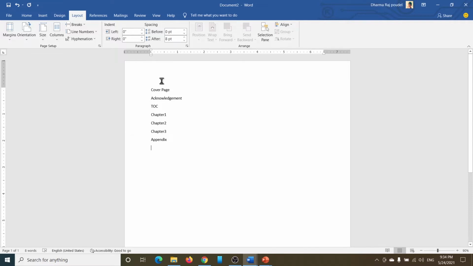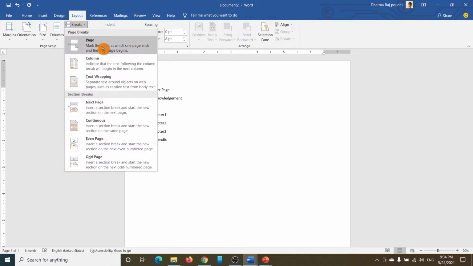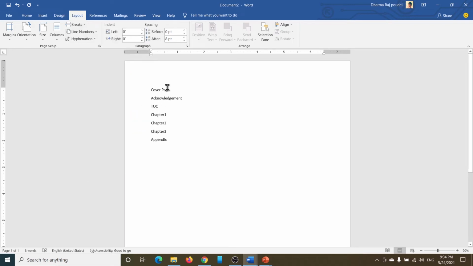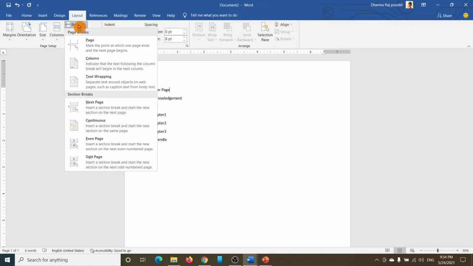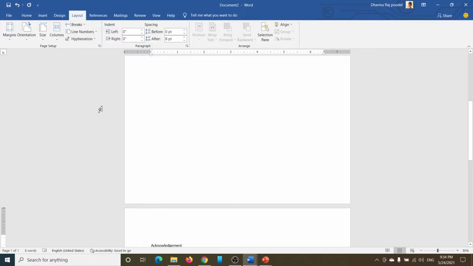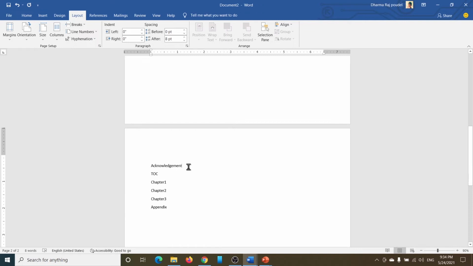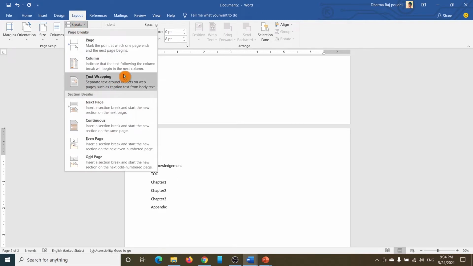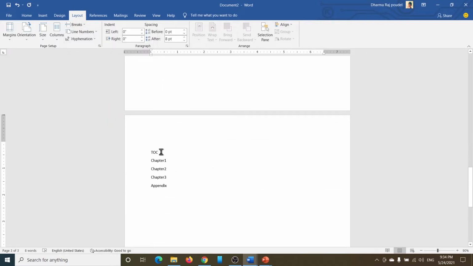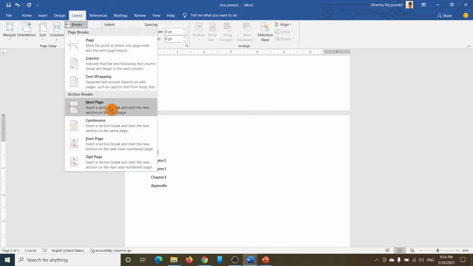Whenever you want to use a page break, you just have to place the cursor and go for the break commands, and here you have options for page break, column break, text wrapping break and section breaks. So let me put the cursor here and let me click on this break. Let me go for the next page for this part, acknowledgement. Again, I am going to use the section break for the next part. Let me go for the TOC also. I have to repeat these steps.